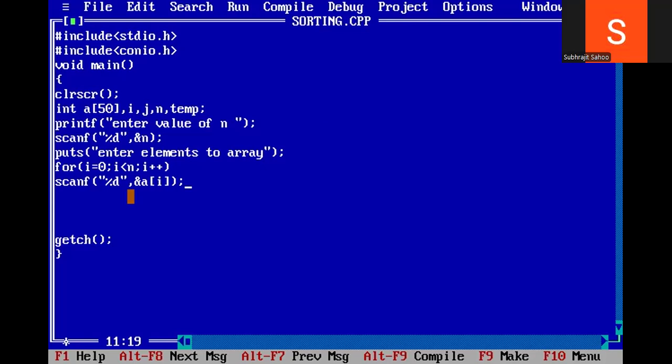What am I writing, sir? For I equal to 0, I less than or equal to n minus 2, I plus plus. Why is it n minus 2? Already I explained there. And for the second for loop, j equal to I plus 1. Why I plus 1 is also very important, I told this also. And j less than or equal to n minus 1. These things also I told. Now j plus plus. Very simple.